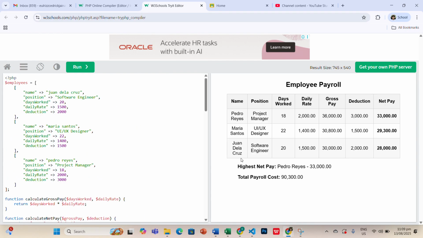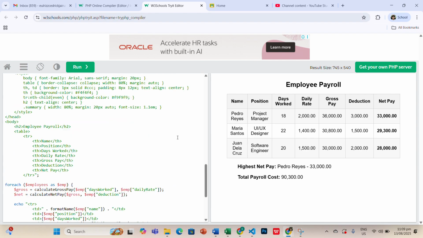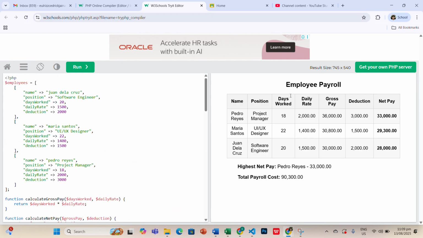So basically, that is the code, and then this is the output.